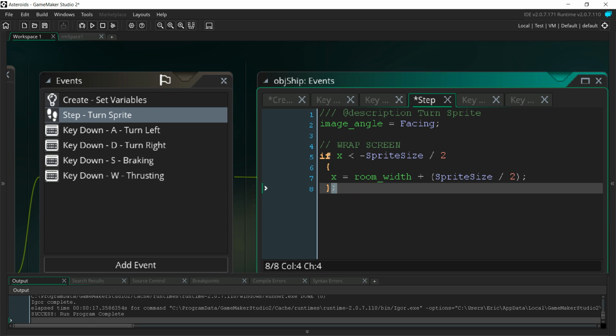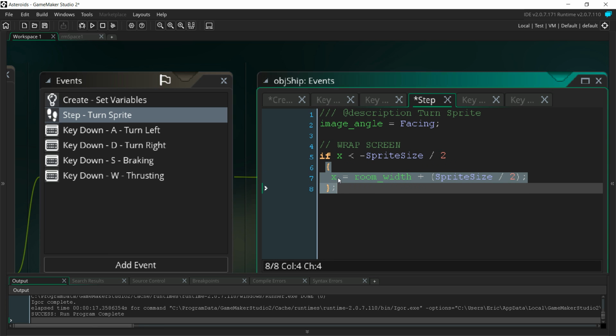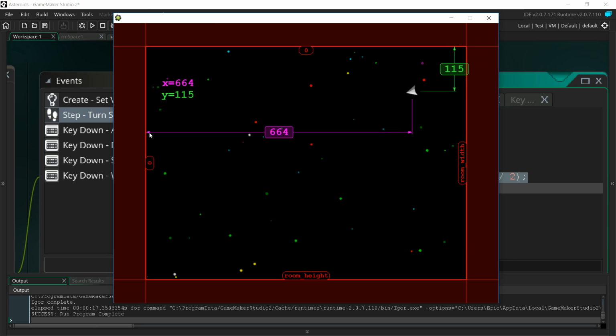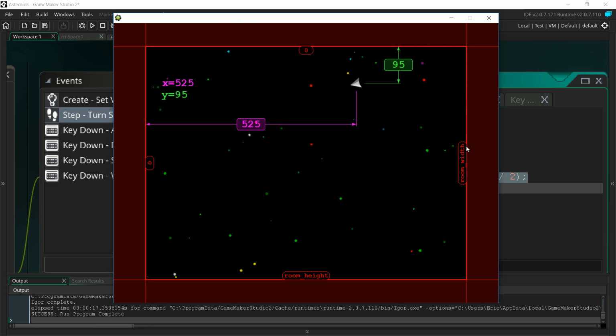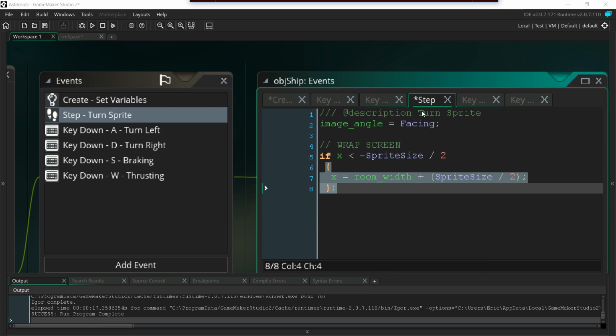And this is an if. This is called an if-then statement. If this is true, if x is less than minus sprite size divided by 2, then what is between these brackets runs. So if this is true, then x now becomes room width plus sprite size divided by 2. If I show you, this distance from here to here is room width, and then we add another half size of the sprite, and that will put him completely outside of the room over here. Okay, so that's for going off the left side of the screen.